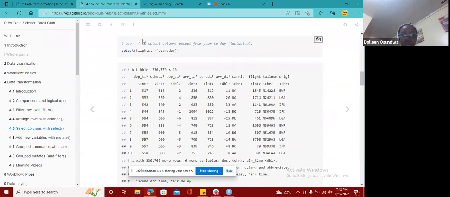We can also use the negate or remove. So it selects from our data frame, which is flights, all columns except the ones from year to day. So every other column except the columns that are in between year and day, including these two columns. Okay, so here it outputs every other column except the columns that are from year to day.